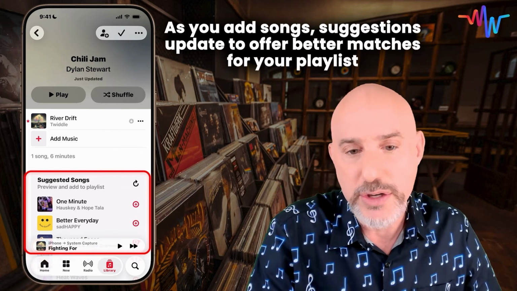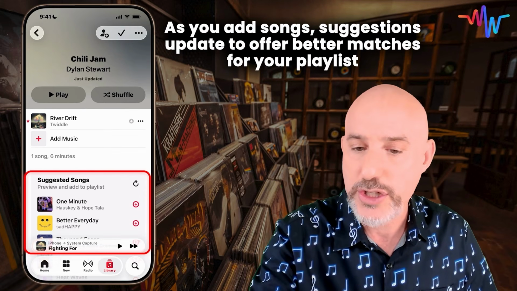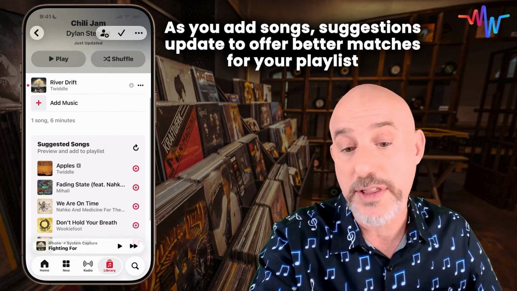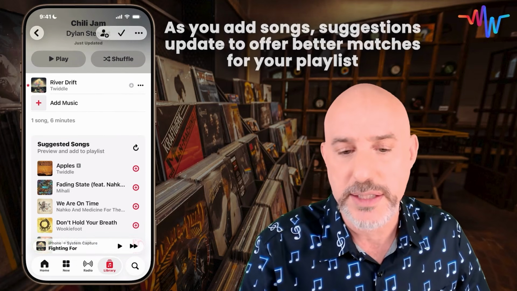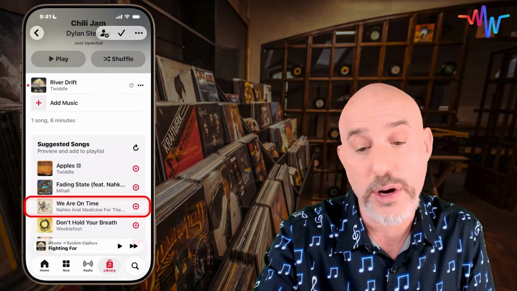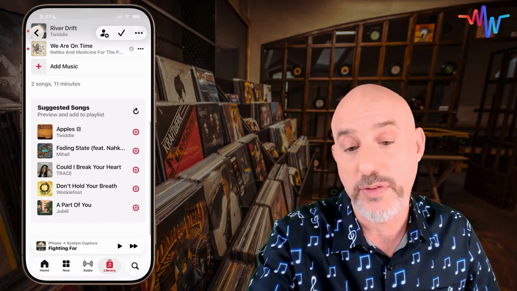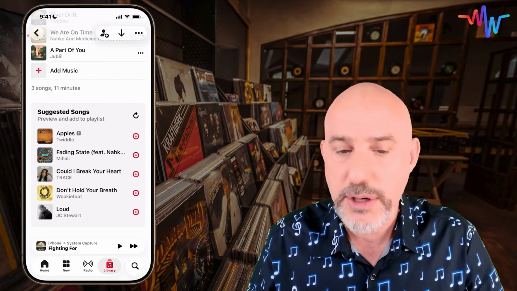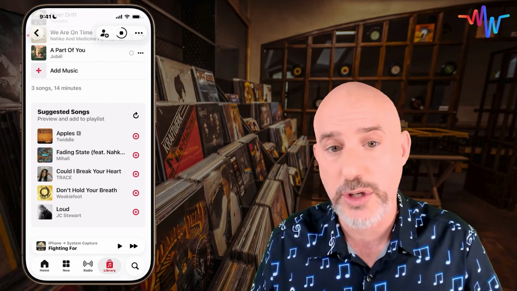As you add new songs in, the suggestions will update in order to give you even better choices of songs that fit the music that's already in this playlist. Here we've got a song called We Are On Time that's perfect for what I'm looking for here. And I also like this Part of You song, so I'm just going to add those. But there are other ways that you can add songs to your playlist as well.